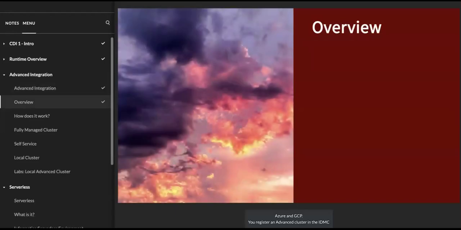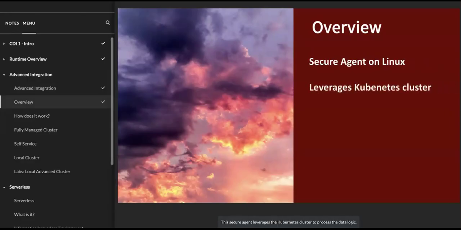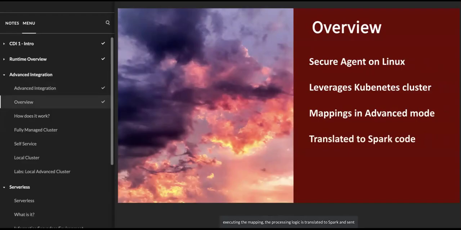You register an advanced cluster in the IDMC administrator. Prerequisite is to have a cloud secure agent running on Linux. This secure agent leverages the Kubernetes cluster to process the data logic. To use the advanced cluster, you build a mapping in advanced mode. When executing the mapping, the processing logic is translated to Spark and sent to the Kubernetes cluster. The Spark tuning process analyzes the data size and cluster capacity to auto-tune the processing in the Spark engine.